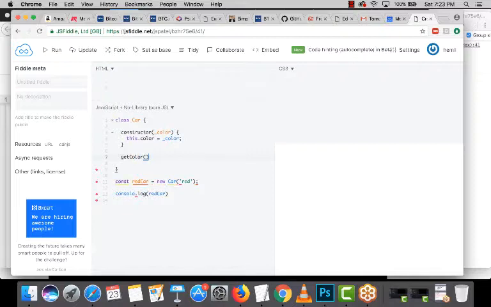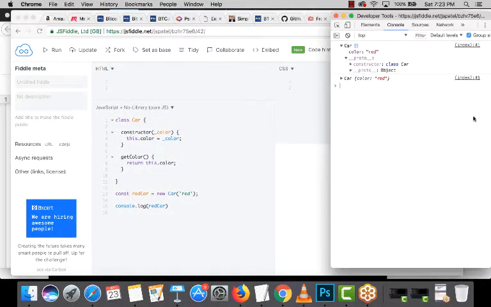getColor. And when you add a method to a class, you don't have to do const and all that stuff. You just do getColor. It pretty much looks like a Java method. I can say return this.color. Okay. Now if I look at it, I should have that method getColor. Okay, and you can see it's inside this proto.